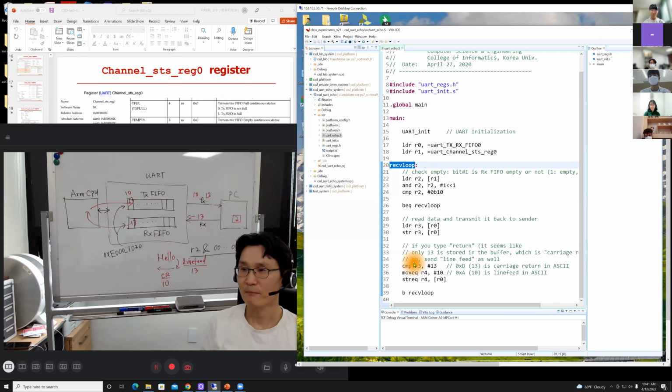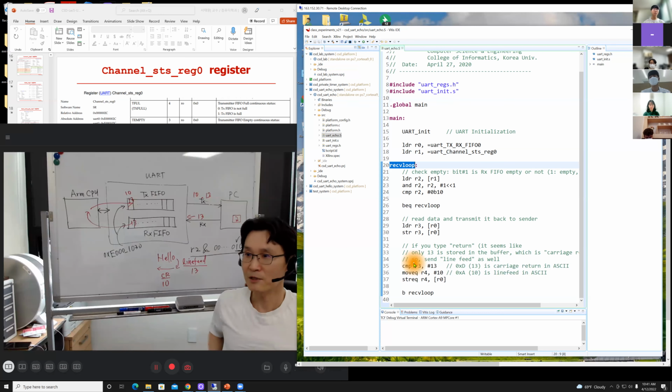Okay, any other questions about UART? Nothing. Everything is clear, or don't know anything. Either of these two, right? You understand or don't know anything. You don't have any clue, right?